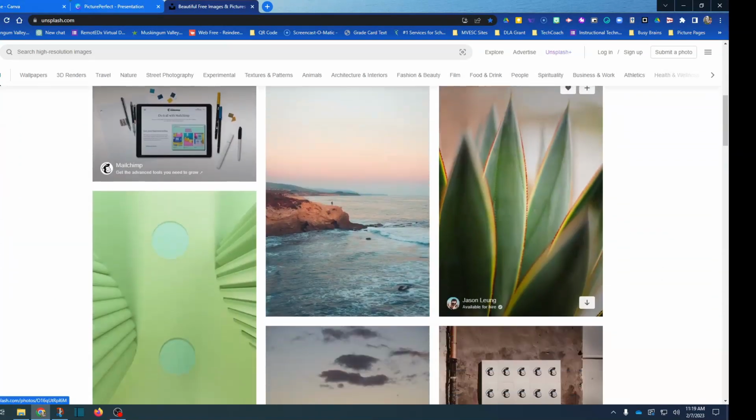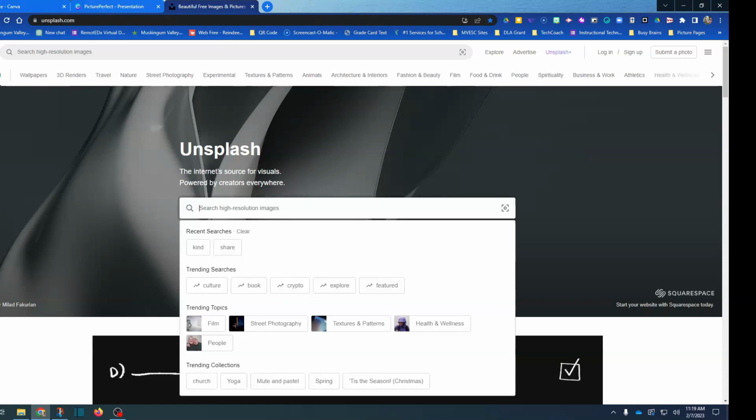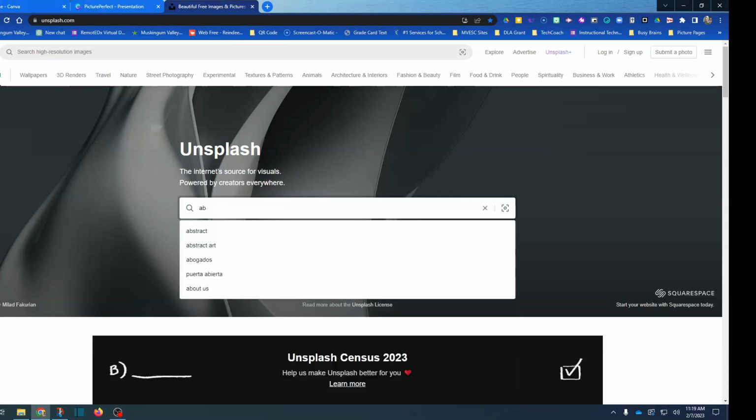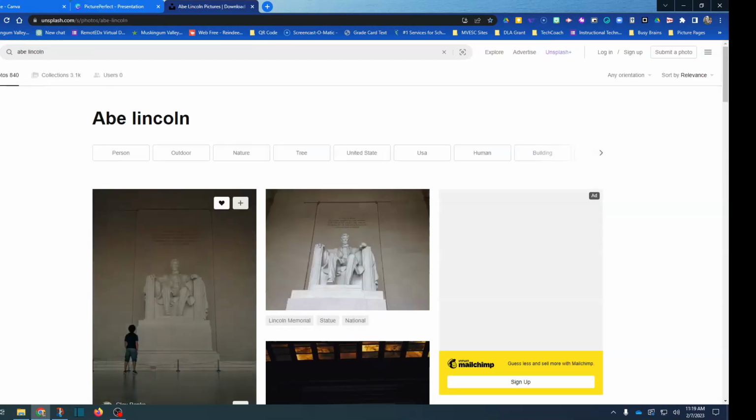Unsplash has these beautiful images. You can create an account if you want, or you don't have to. The site has a search bar right at the very top. You've got different categories in which to look for things. Basically, it is a source for people to find high quality images to use. So you can go in here and, let's say you wanted to find Abraham Lincoln, let's see what it comes up with.